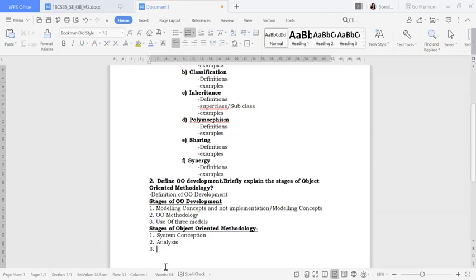Next, this analysis will have 2 points, which you should also remember. The first point will be your domain model, and the second one will be your application model. So this analysis is again having 2 parts: one is your domain model, another one is your application model.